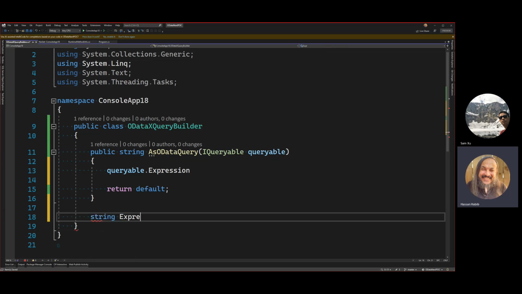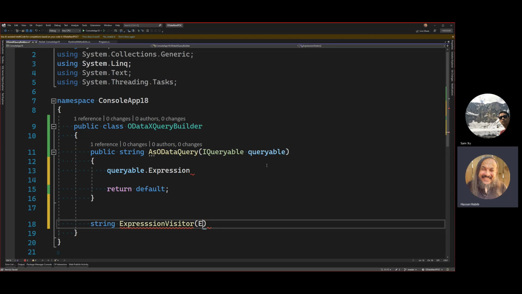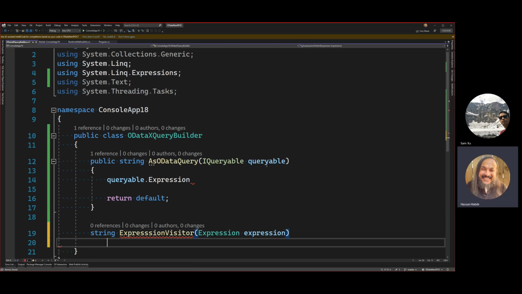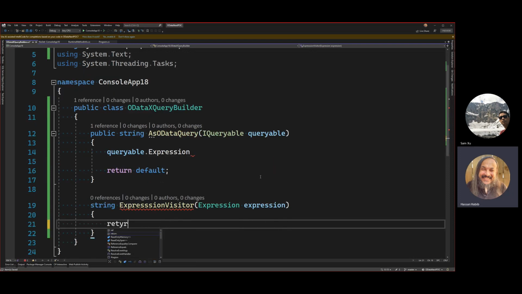Okay, string expression visitor, right? And this guy takes an expression. Let's go here. This is expression like this. And this guy ideally is supposed to return.